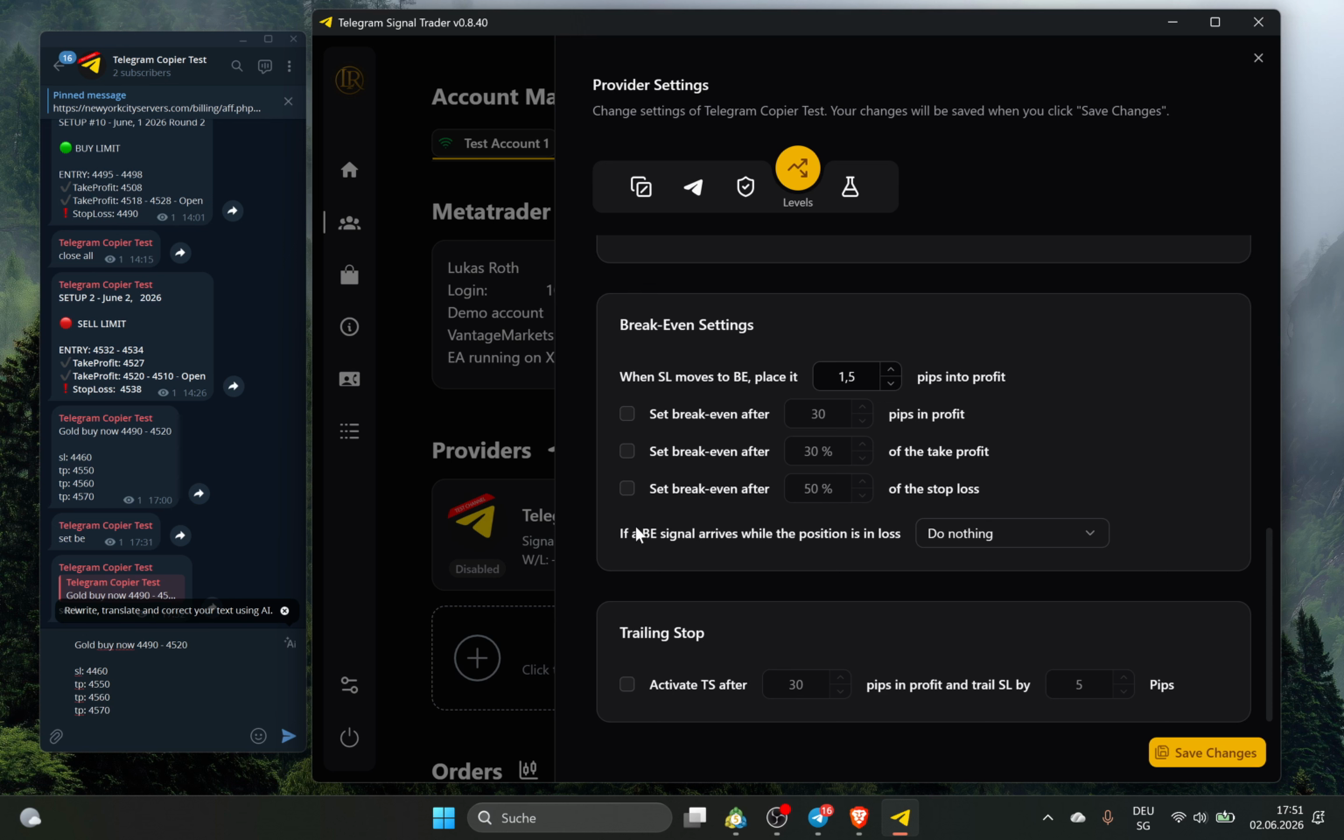That's a new feature. If the break-even signal arrives while the position is in stop loss: sometimes you have a slight difference between the prices of your provider and your actual prices, and he is in profit somehow and you are in a loss, and he writes we are going risk-free, then you can choose what to do. So either do nothing, so ignore the signal, or move your take profit to entry, so when the market goes to your entry, you are closed, or just instantly close the position in a small loss. I mostly leave it at do nothing. And also define a trailing stop.